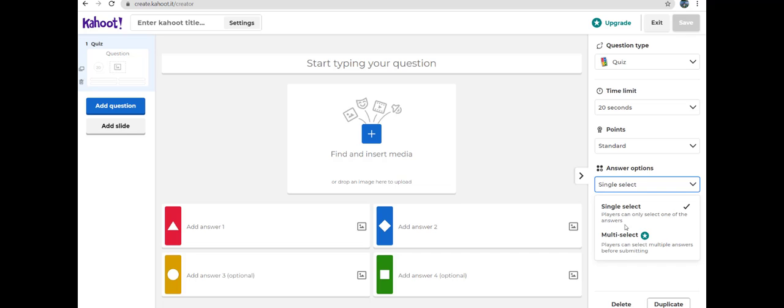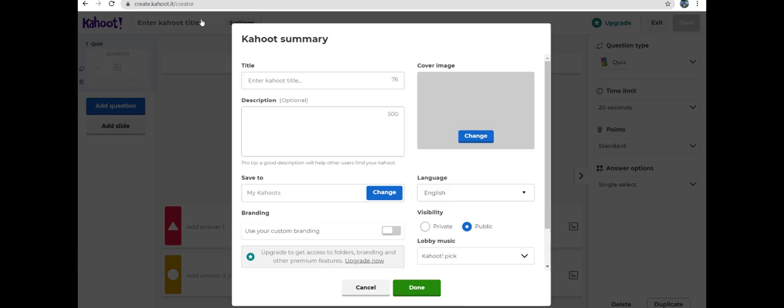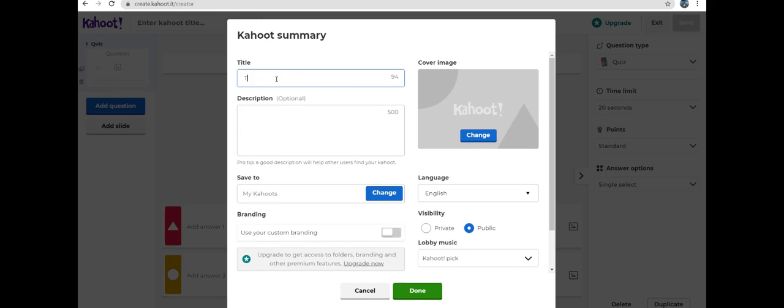However, if it's the paid version, you can allow players to select multiple answers before they submit. Now, let's say I am doing this with the students, the family. I can give my Kahoot a title. I can put a description here, and then I would go to done.